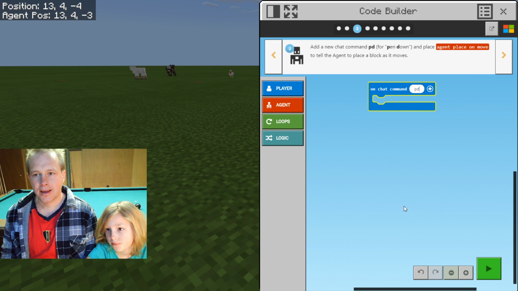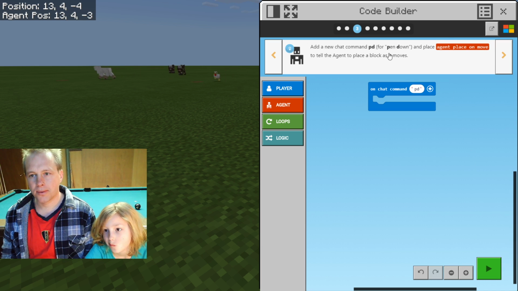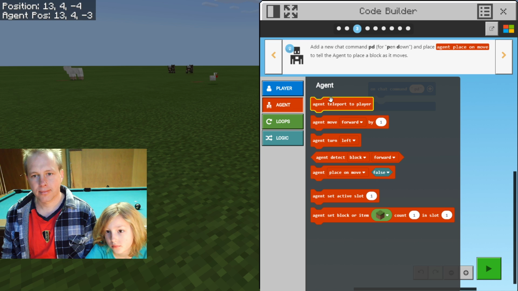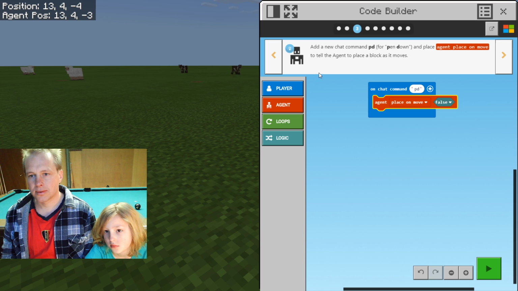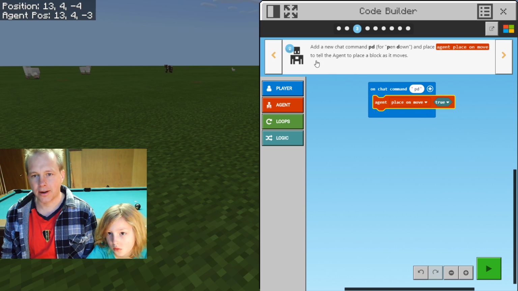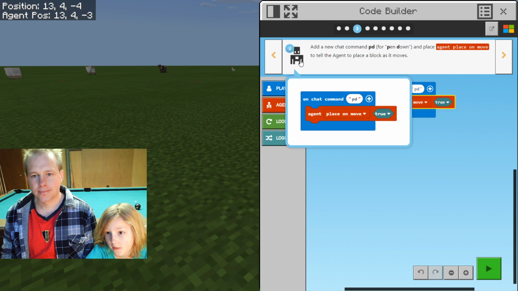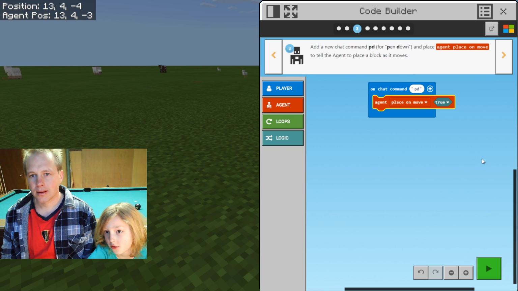PD. And we want to place this block called place on move, this one. Yes, and you want to make it true. And this is handy. That means whenever it's moving, it's going to lay out a block behind him. Okay, got this all right.